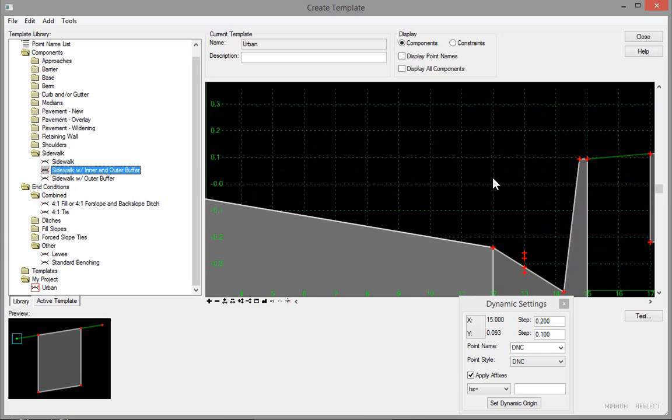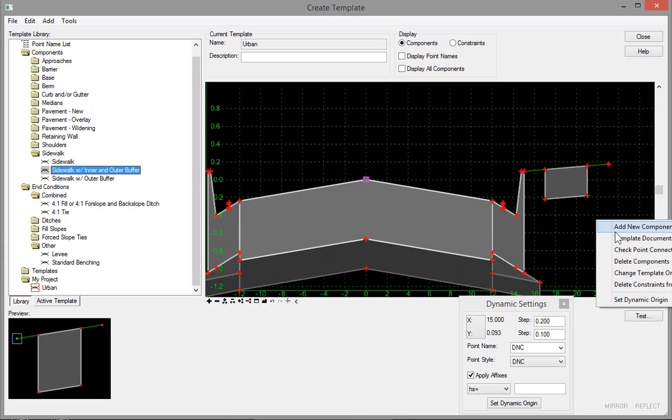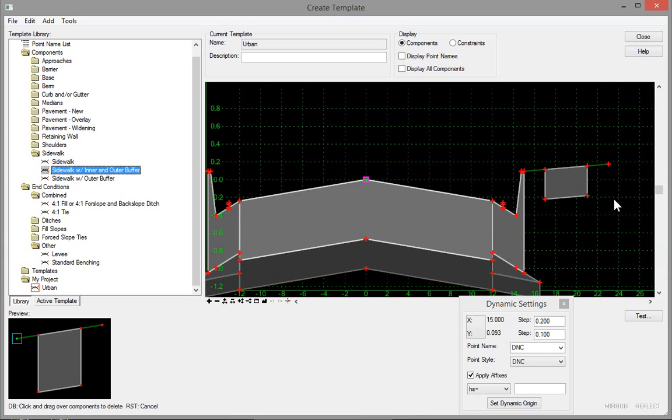Let those merge. Now I'm going to do a right click and select delete components and just drag over the area that I want to delete. And notice how that deleted everything. So I'm going to do an undo.